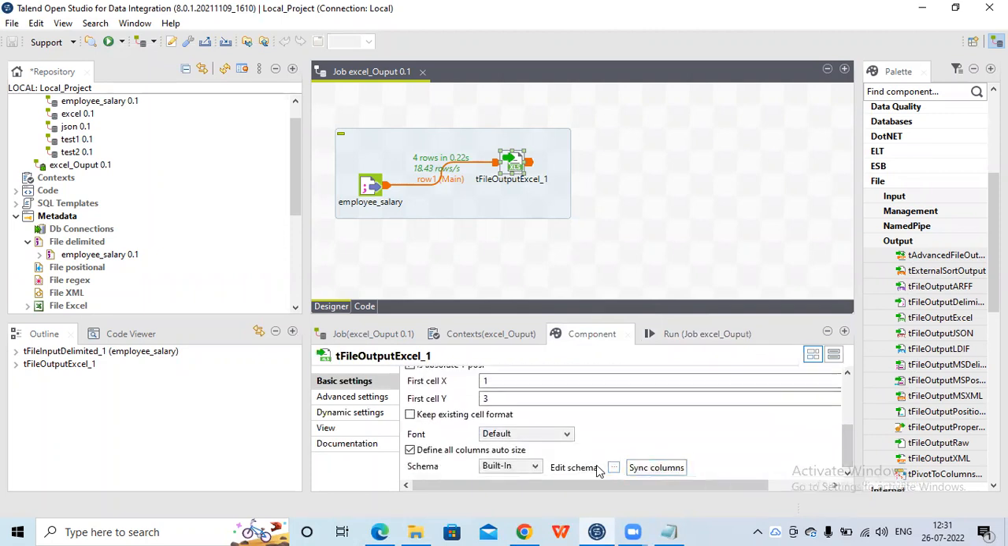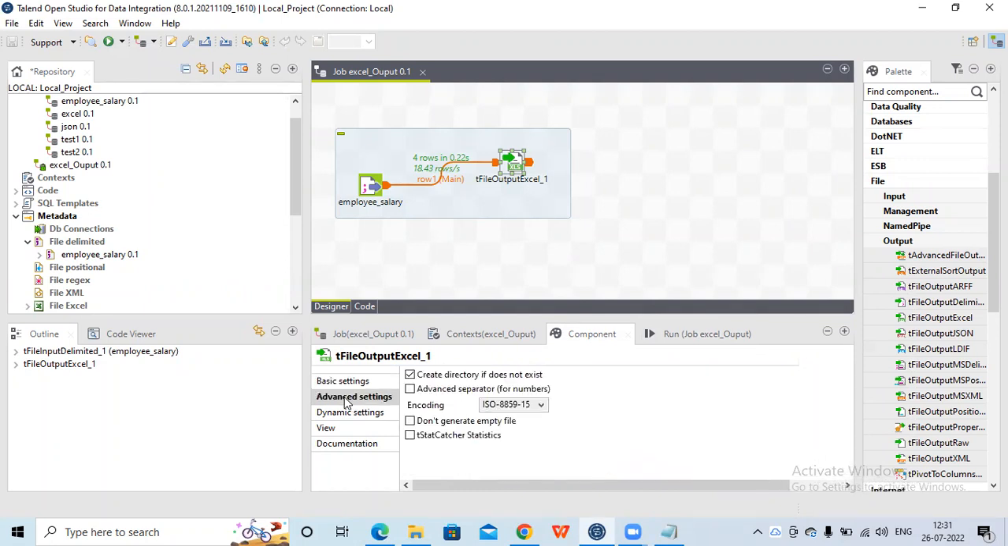And the sync column: if the source and the target are not in sync, I can use the sync column. And here, the way we have for other files, if the directory is not there, then it will create the directory. And if there is no data in the source, then the file is actually empty, so it will not create any output file. So this is the option. This is how we can write the data into Excel.